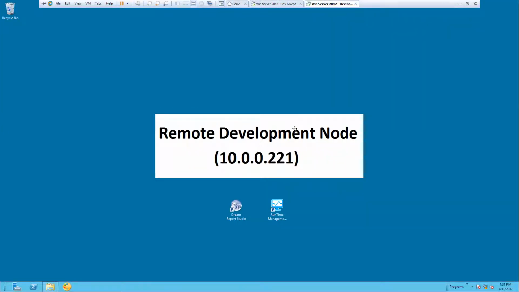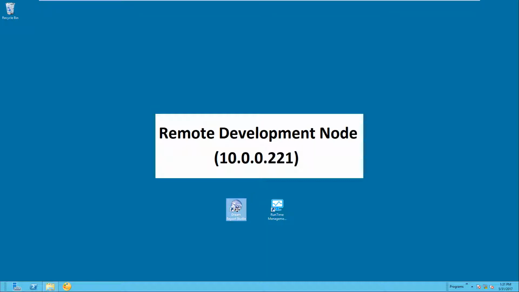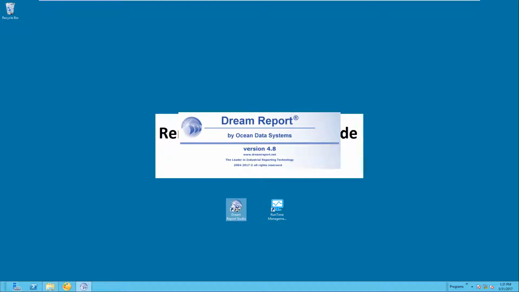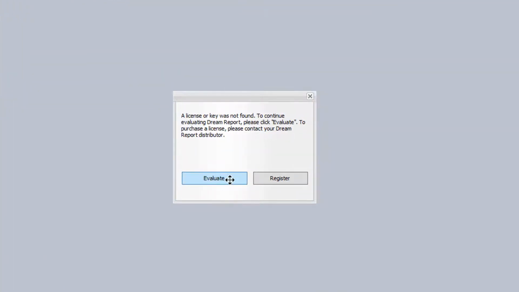Before we get started, a quick note on licensing. If you're opening Dream Report Studio on a remote development station, you likely won't have or need a Dream Report license on that machine. All Dream Report licenses, tag-based runtime licenses, and optional remote development licenses are installed on the Dream Report server. As such, when you open Studio on a node without a license, the following Evaluate or Register warning might first pop up.